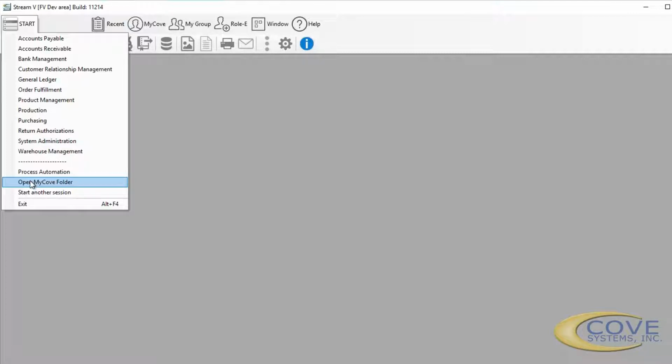user, or you can start another session. If you start another session, it will automatically log you in. So if you're in order entry and you need to look something up and you're in a point where you can't get out, you can click start another session. If you have two things going at once, you can run multiple versions of Stream.